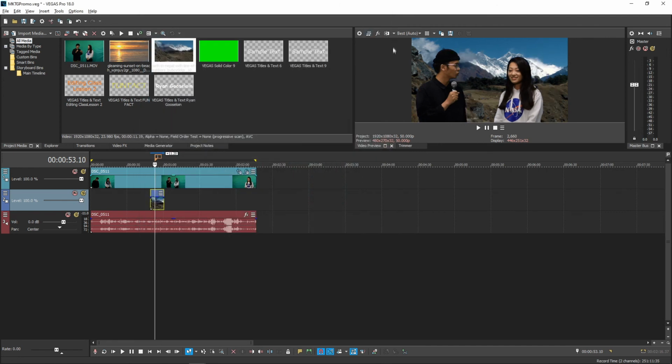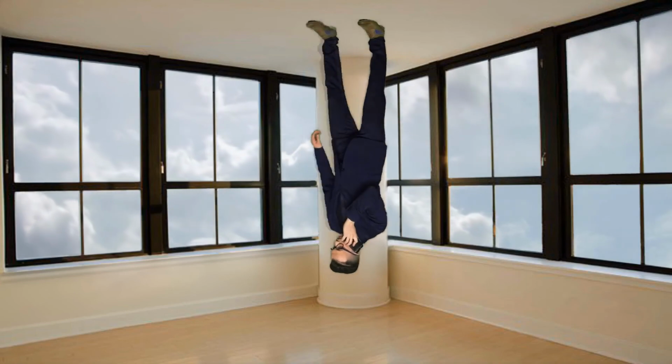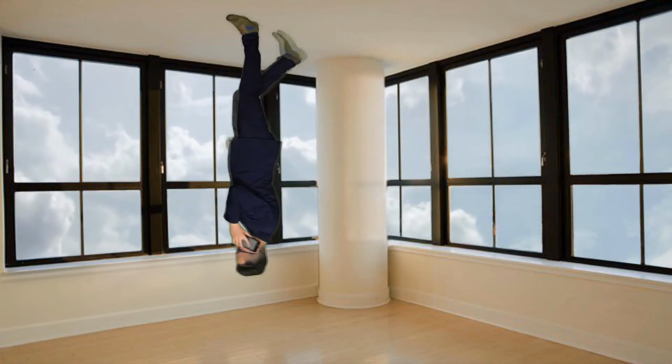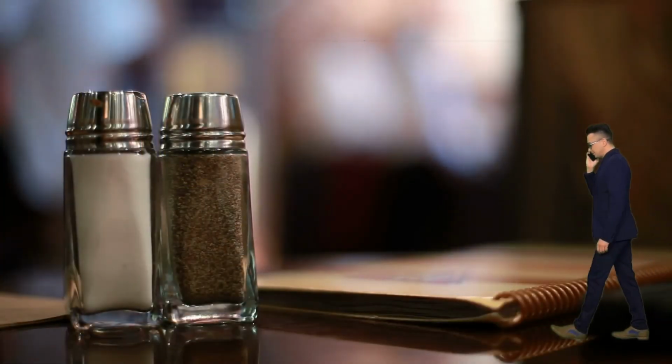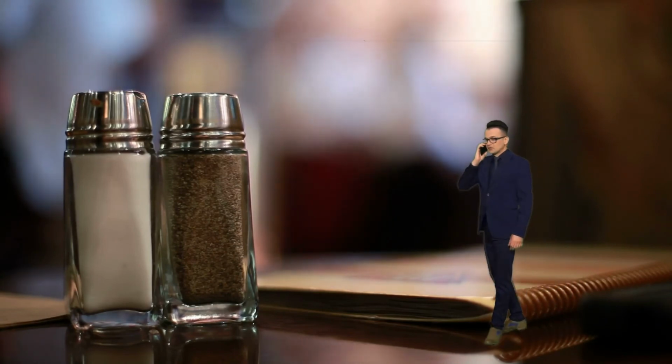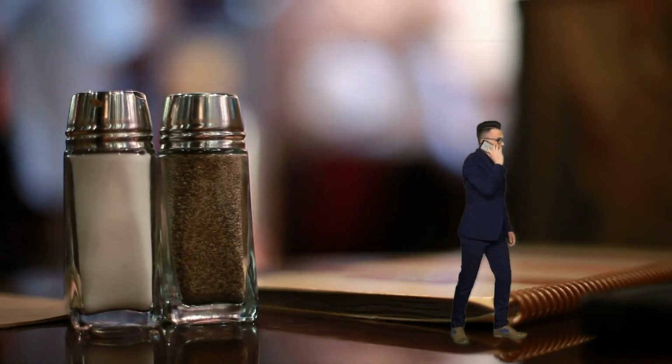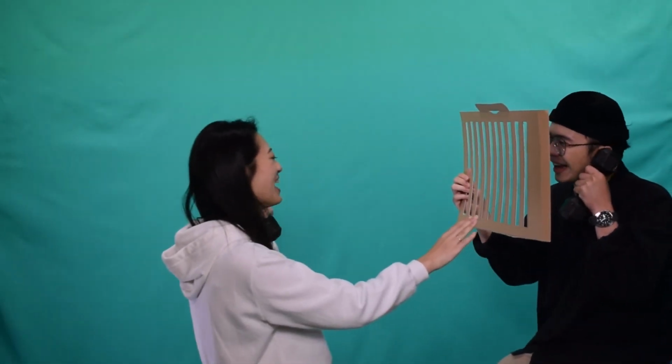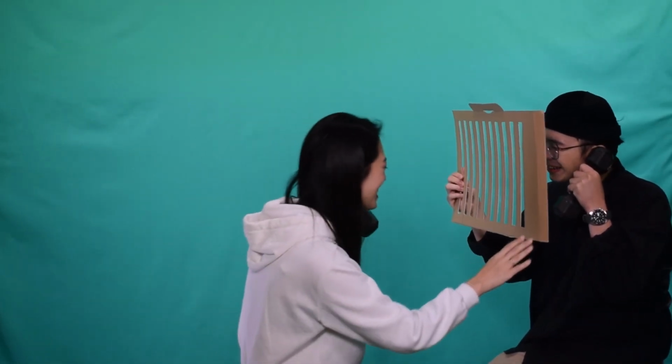You can make anyone appear anywhere in the world, all while sitting in your room. You can pretend someone is standing on the ceiling. You can make someone the size of an ant or a giant titan. Green screens are so much fun to play with, so I hope you enjoy using this effect.